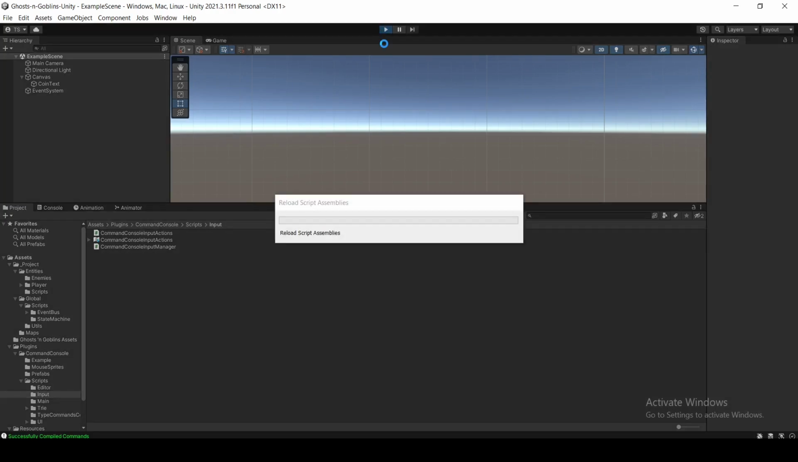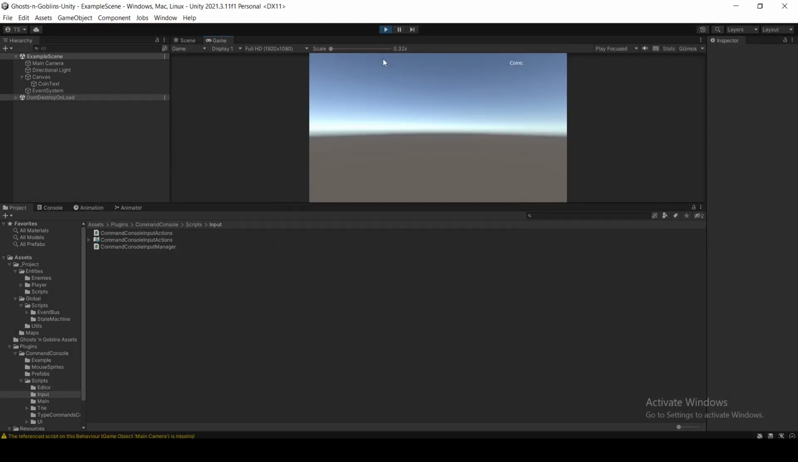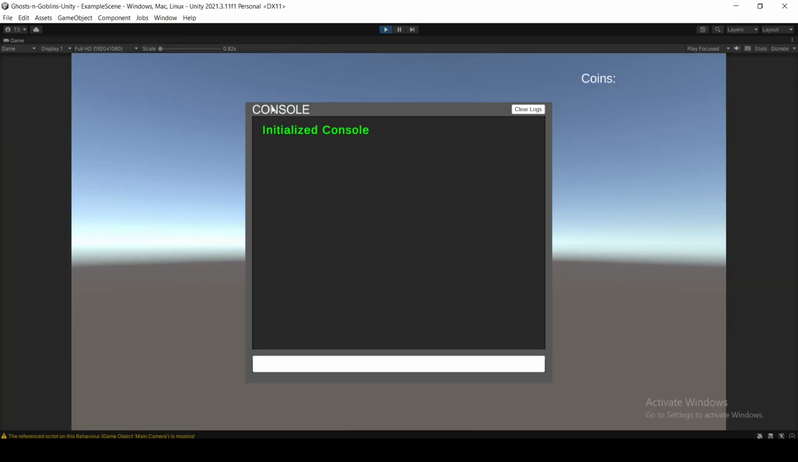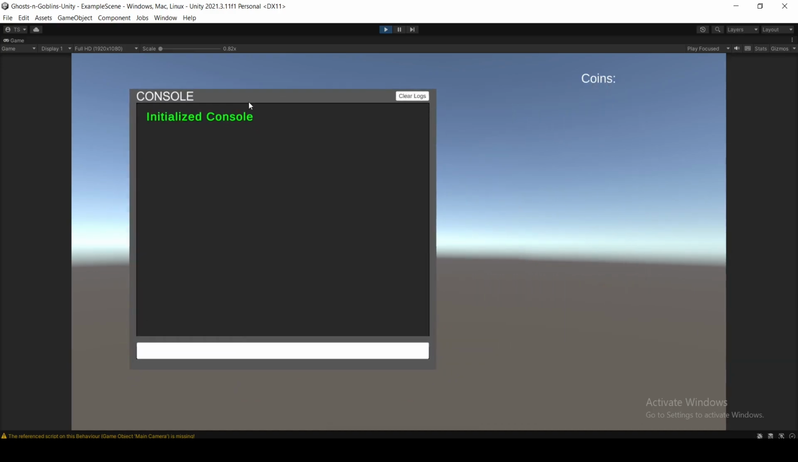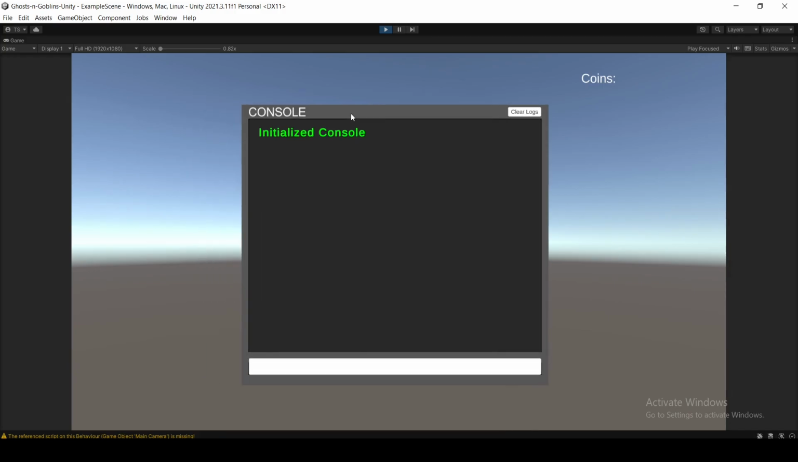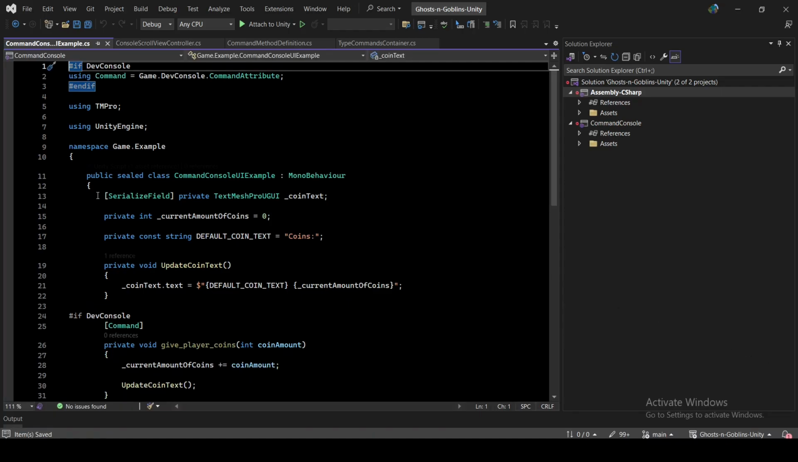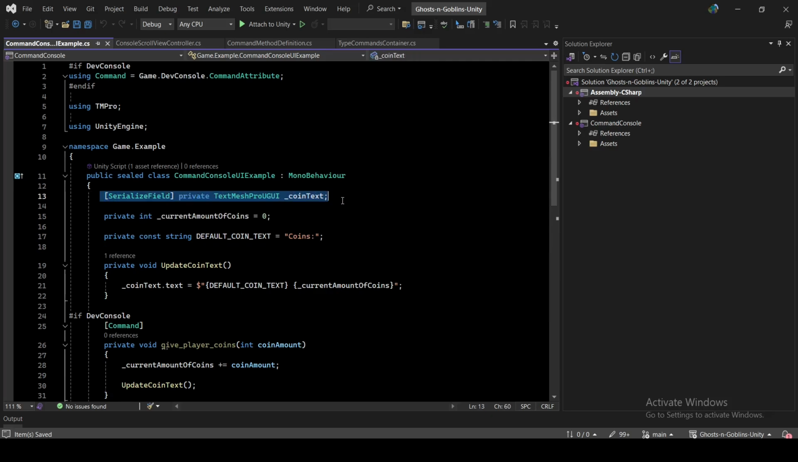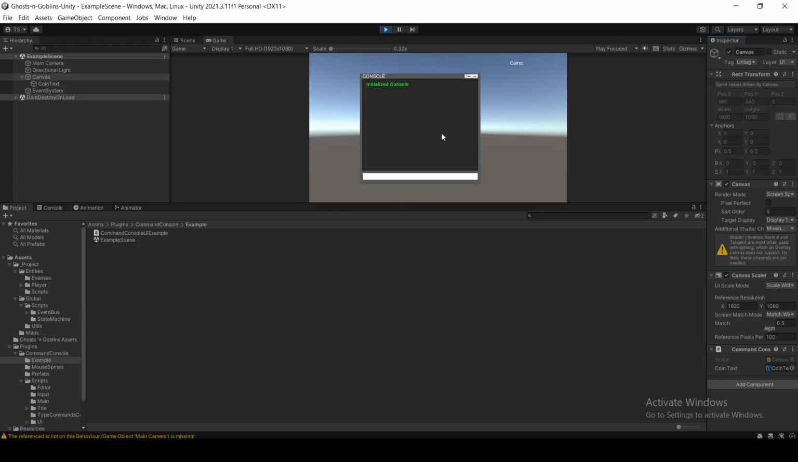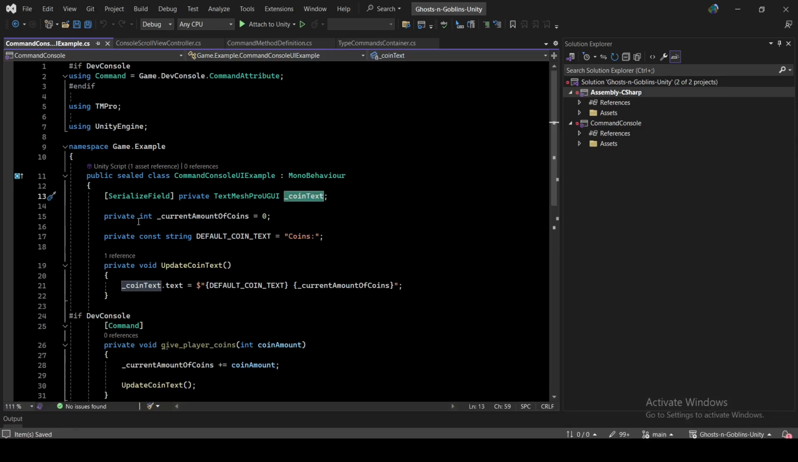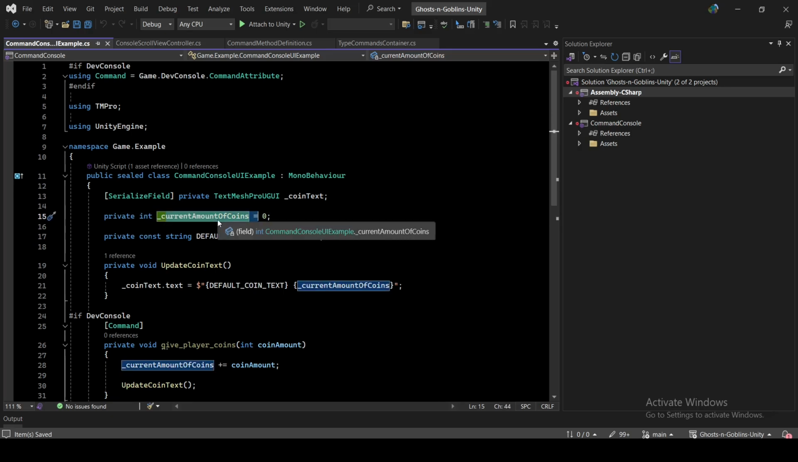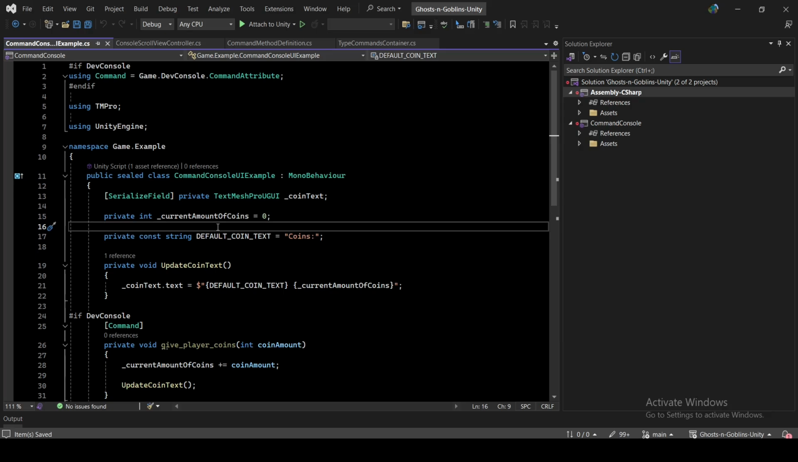So if I hit play and press the open command, you can see that the console is here. And now I can type this example script. It's right here. I will show what it does first. Well, first we got the context just to update this text right here. Next, we got just a private int with the current amount of coins. You can think about this like your coins in your upgrade system or something like that in your game. And the default context just to do some string interpolation here.